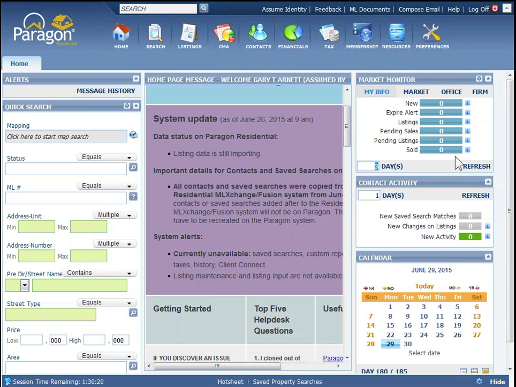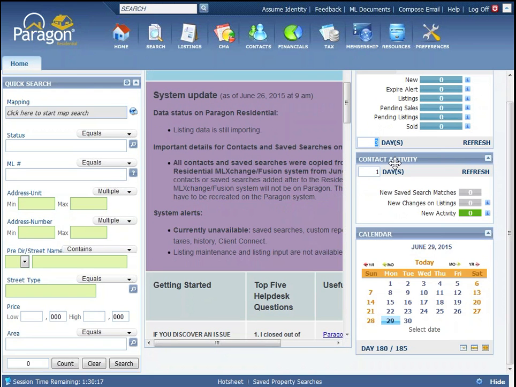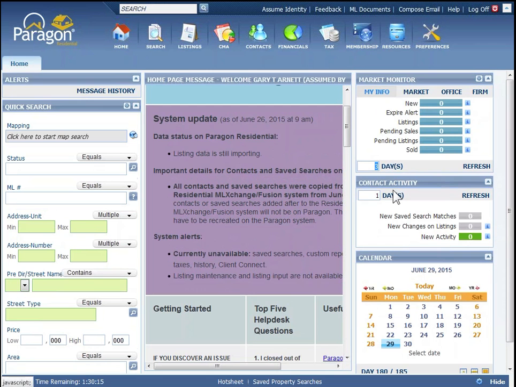Now, below the market monitor, we have what's called contact activity. And contact activity is looking at your saved searches. So based on the number of days back you have in the upper left-hand corner, and you can change it by clicking on refresh, you can see the number of new matches based on your saved searches. Now, if you've already seen a listing, you can see under new changes on listings any listing that's had a change, like a price change or a status change.